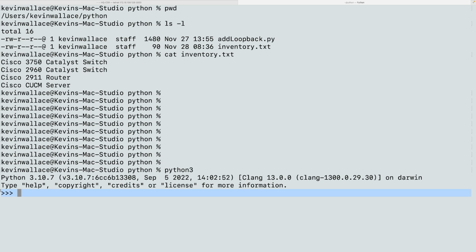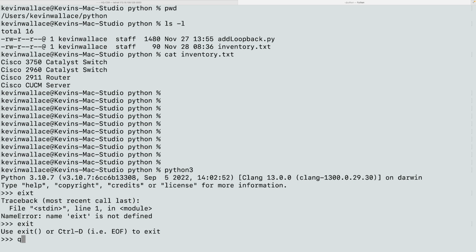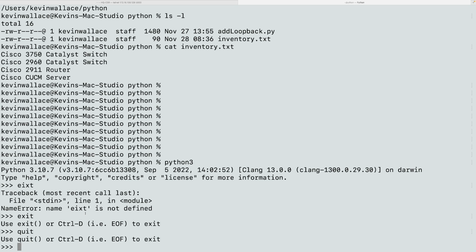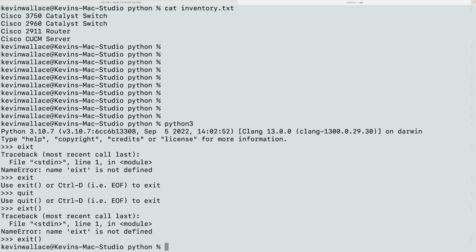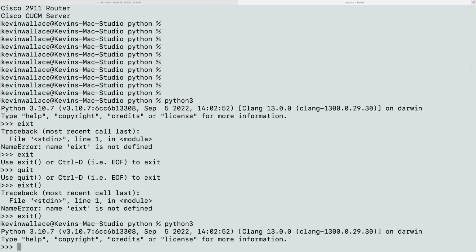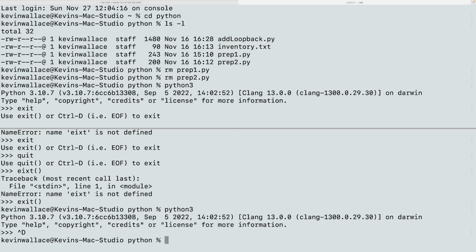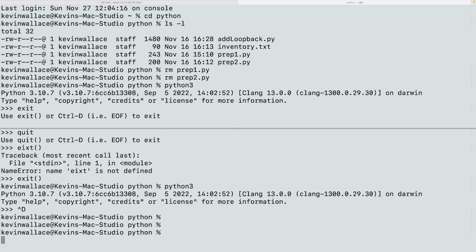There we go. These three greater-than signs, that's my Python prompt. And if I want to exit out of Python, I don't just say exit or quit. I have to give a function. I could say exit, open and close parentheses. Oh, if I could spell exit, open and close parentheses. Or if I go back in, another option is I could just do a Control D to get out of it.